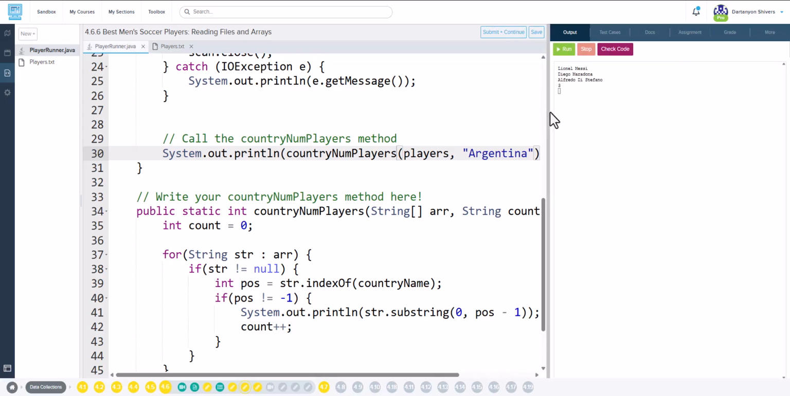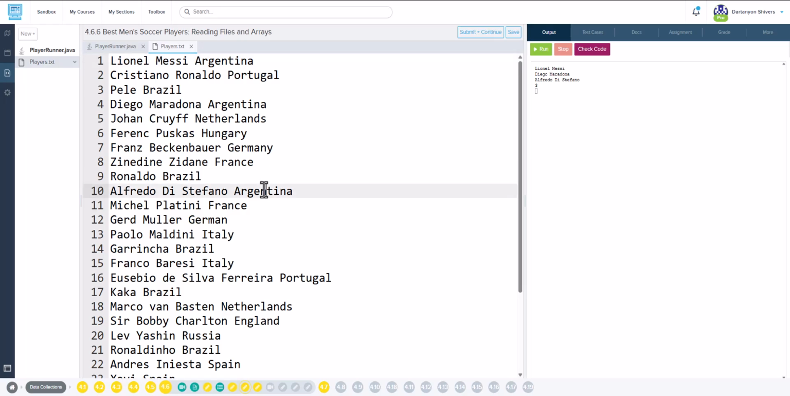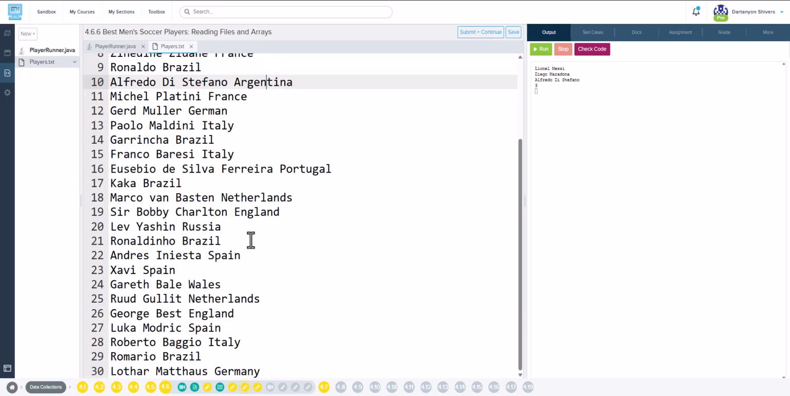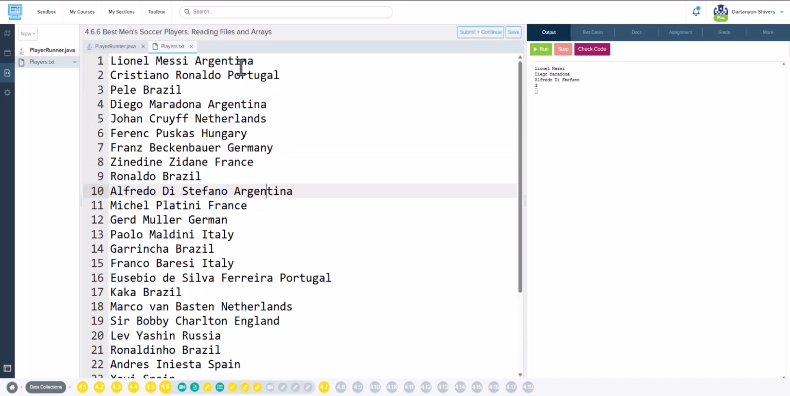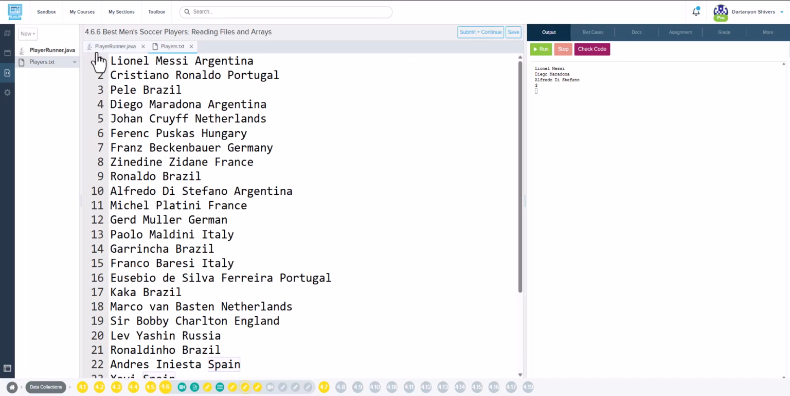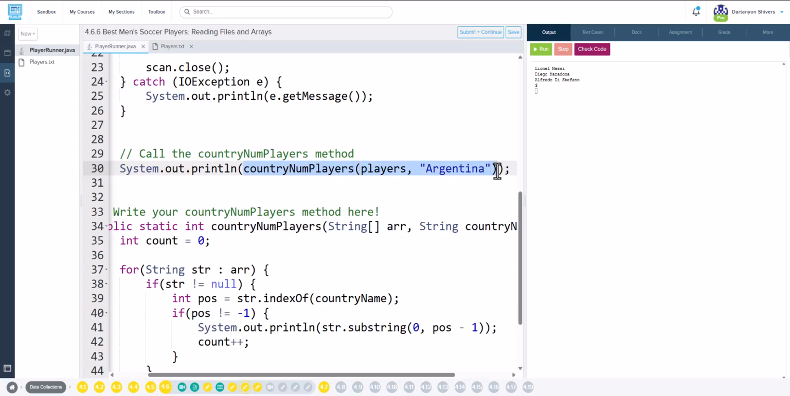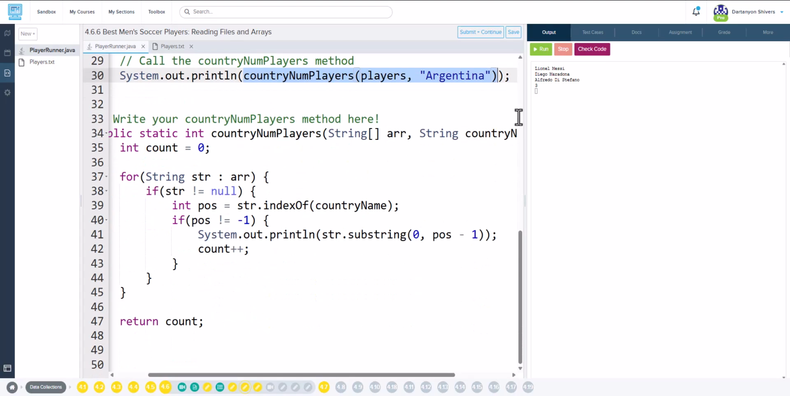All right, so Argentina. We can go through here and make sure we've got 1, 2, and did I skip one? 1, 2, oh, 3, right? And then I don't see any others that are from Argentina. So it's just these 3 right here, and it was a total of 3. Because we're going inside this method, we're printing, and then at the very end we print the final output of this method, what it returns. So it's going to return that count value, which is 3, okay?